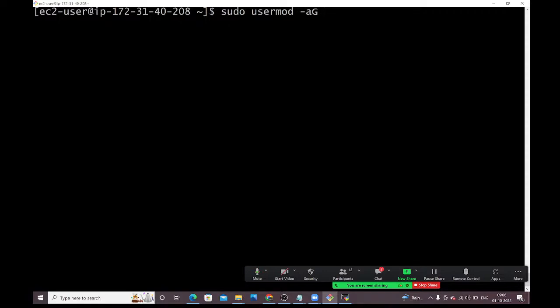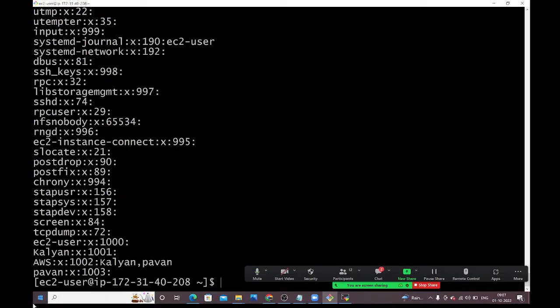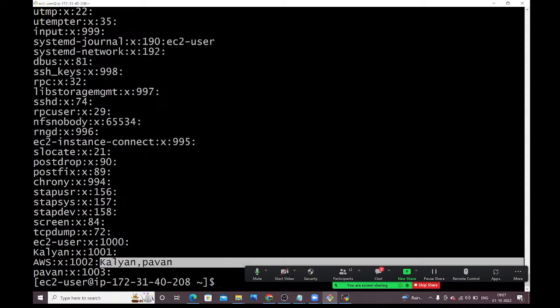-a group name AWS. To whom do I want to add? Pavan I want to add. Now check it, guys. cat /etc/group. See, guys, under AWS two people are there, Kalyan and Pavan. These two people are added under AWS group.